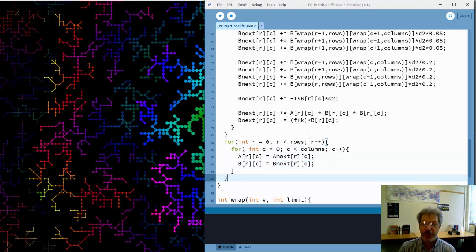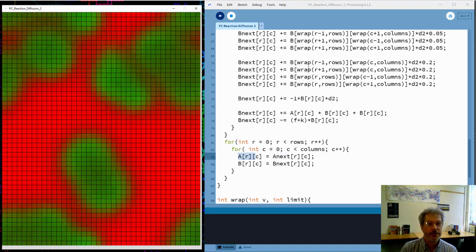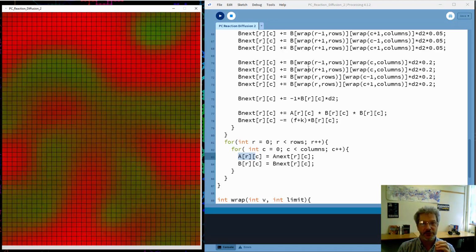There we go. So that just copies them back over from where we sort of temporarily stored the new values into the actual array. And if I haven't put in any typos, this should run. There we go. So you can see we started with little pockets of green, and then they diffuse, and we get this interaction pattern going.